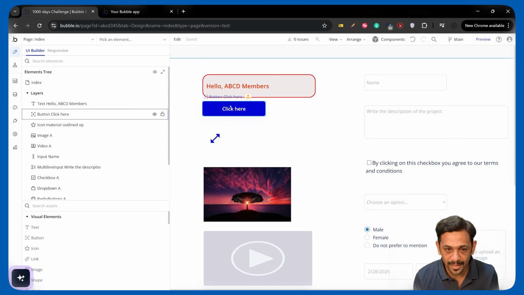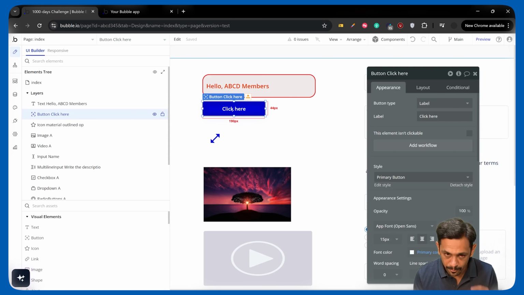For example, if I make a change in this particular button, and if the other person also makes changes to this button, not just text but also workflows, then there will be some overlapping when you merge them.